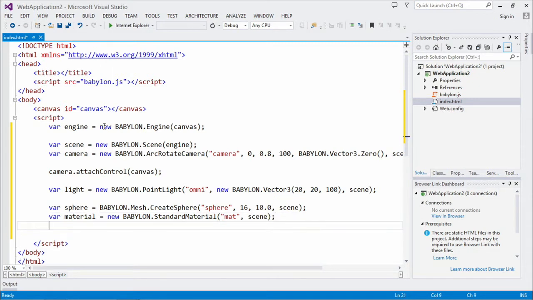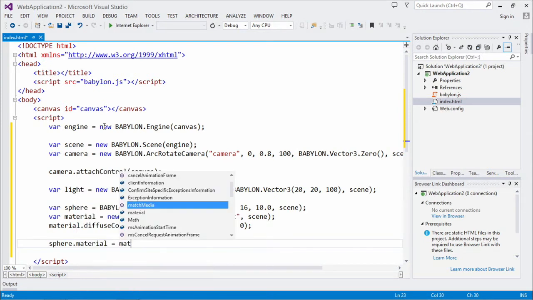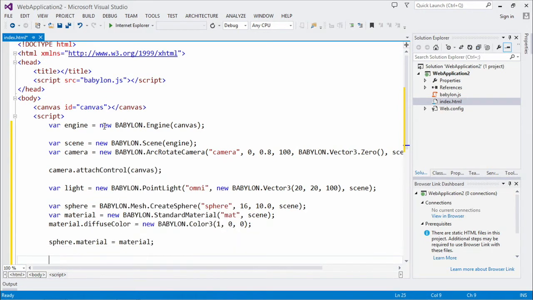All right. And then the material will be really simple. I will just say that the material's diffuseColor, which is the basic color, will be, let's say, a simple color, red. So it's RGB. And I think it's okay. So I just connect the material to the sphere. And the definition and the description of my wonderful scene is finished.